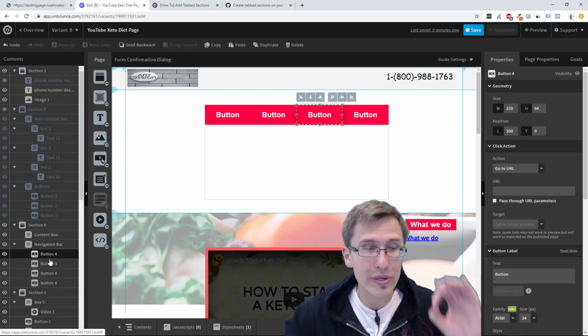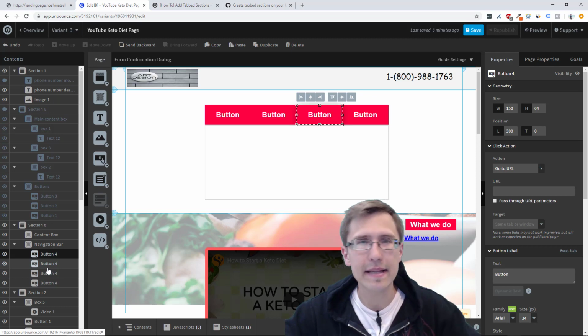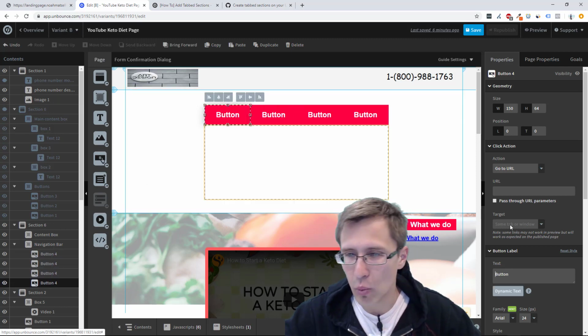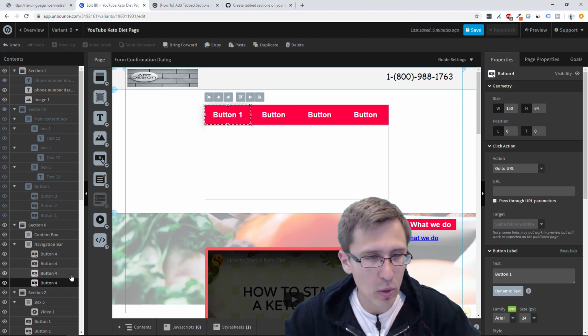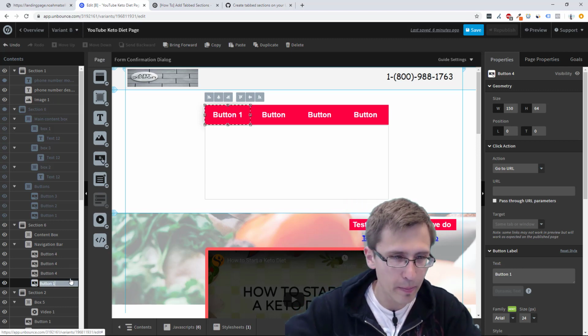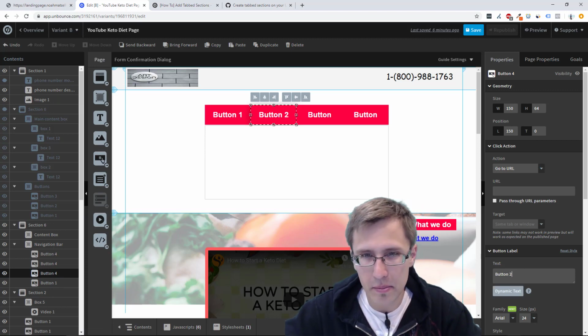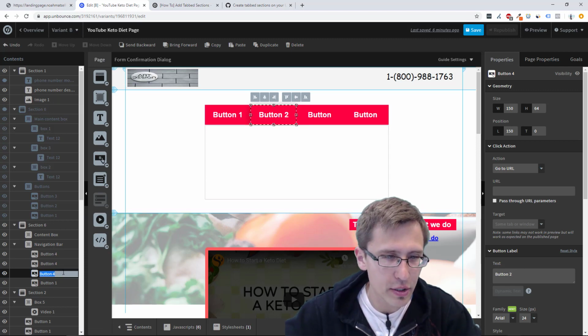Now, I'm also going to rename all these buttons. Again, they will come in handy later. So let's name this button 1 here. Let's say button 1, and name it button 1 here as well. This is button 2, so let's name this button 2, and then we'll name it button 2 here as well.